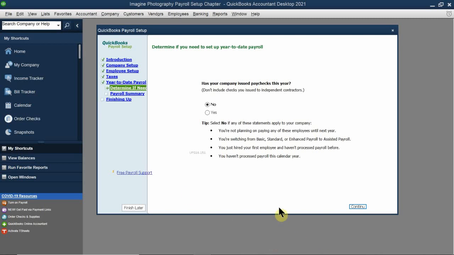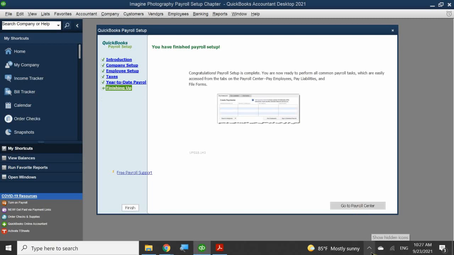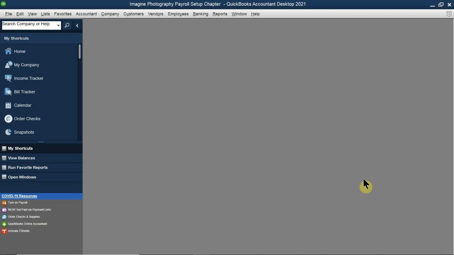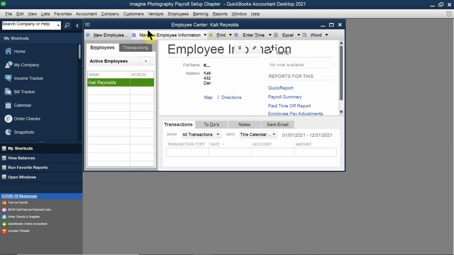So once again, what does the year-to-date do? It's basically entering in all the tax information, all the payment information, so that when you produce the W-2 form, it is as accurate as possible. All right, and I can go ahead and click continue. And then once again, you reach the end of the Payroll Setup Wizard, and you can go ahead and click go to Payroll Center. Okay, and here we are.